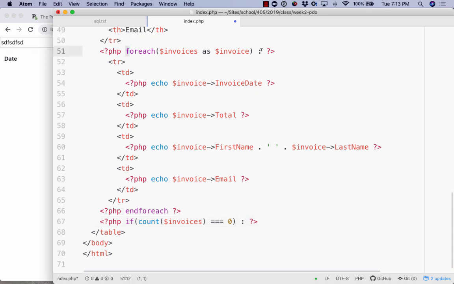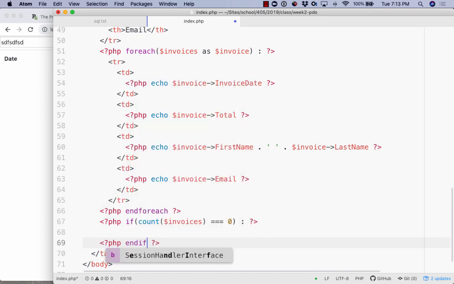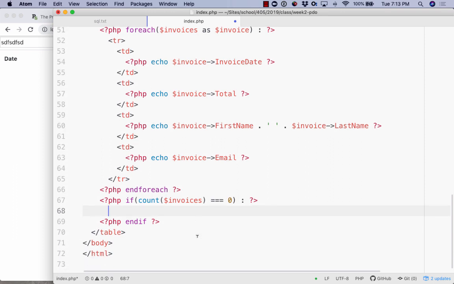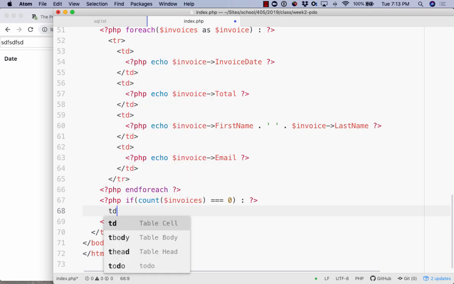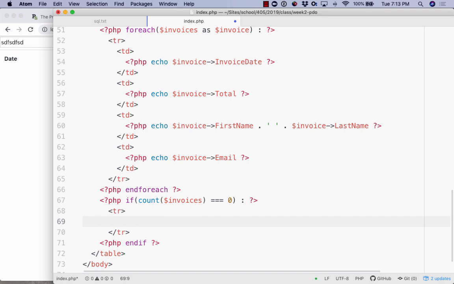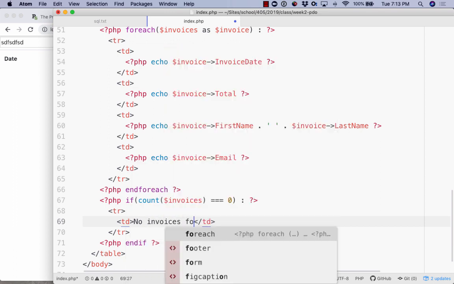we start it and then say we're temporarily ending, closing the PHP block, so we use that colon, and then we can close the if statement by saying endif. This way we can put some HTML inside of here. And then I'm going to have a tr, then a td, and I'll say no invoices found.